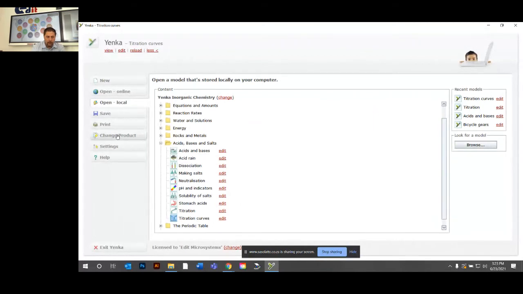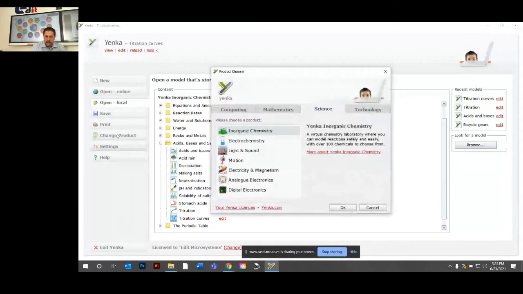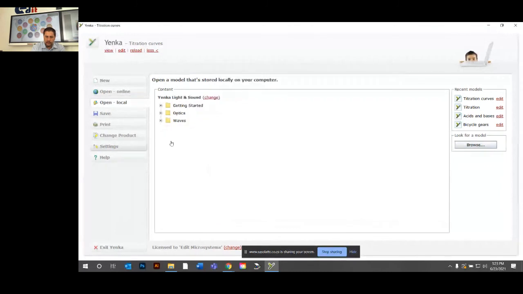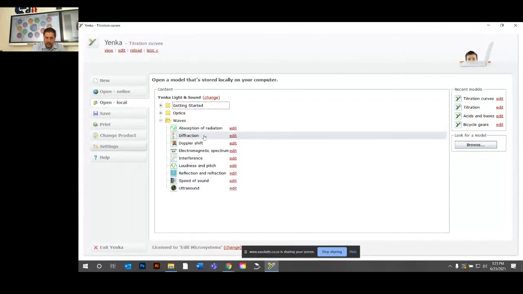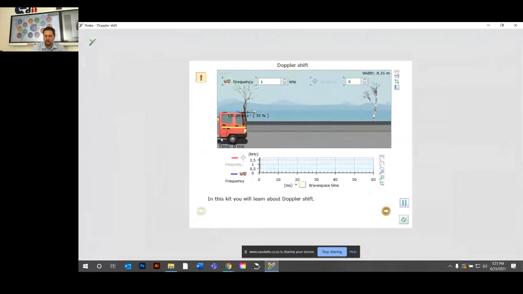available the whole time. So I'm just going to go to change product, with the science side of things as well. A lot of these are pre-made. One of the other things that I didn't understand at school was the Doppler shift. But in this experiment, it also tells you what to do. So I can change this to frequency. And I can link that with frequency.